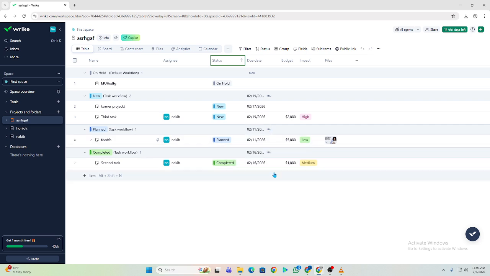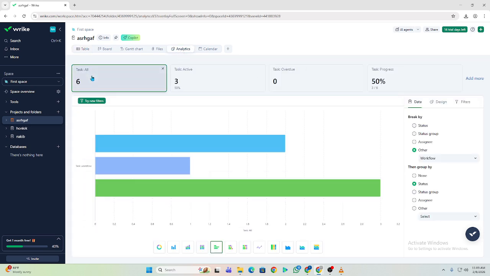Use board view or timeline view to track progress visually. This helps you see what's moving forward while others are offline.